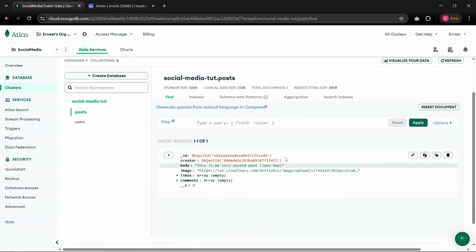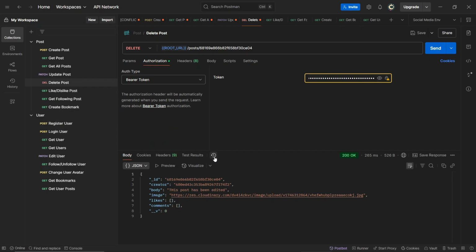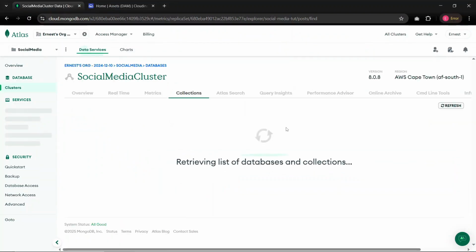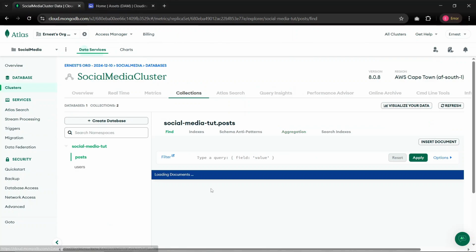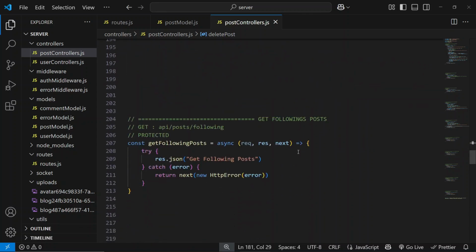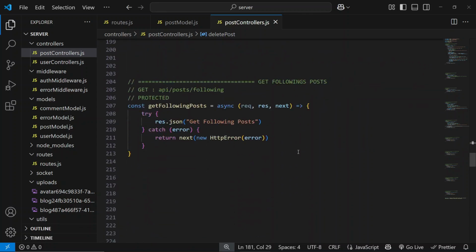Perfect. And of course I can actually select to delete the second post as well. So let's paste the ID of that post, send this request, and that should also be deleted. I'll just refresh, and that is gone. Okay, if you want, you can go ahead and delete the image of that post from Cloudinary and all that. Okay, but I'm just going to skip that and move on to the next controller, that is get following posts.